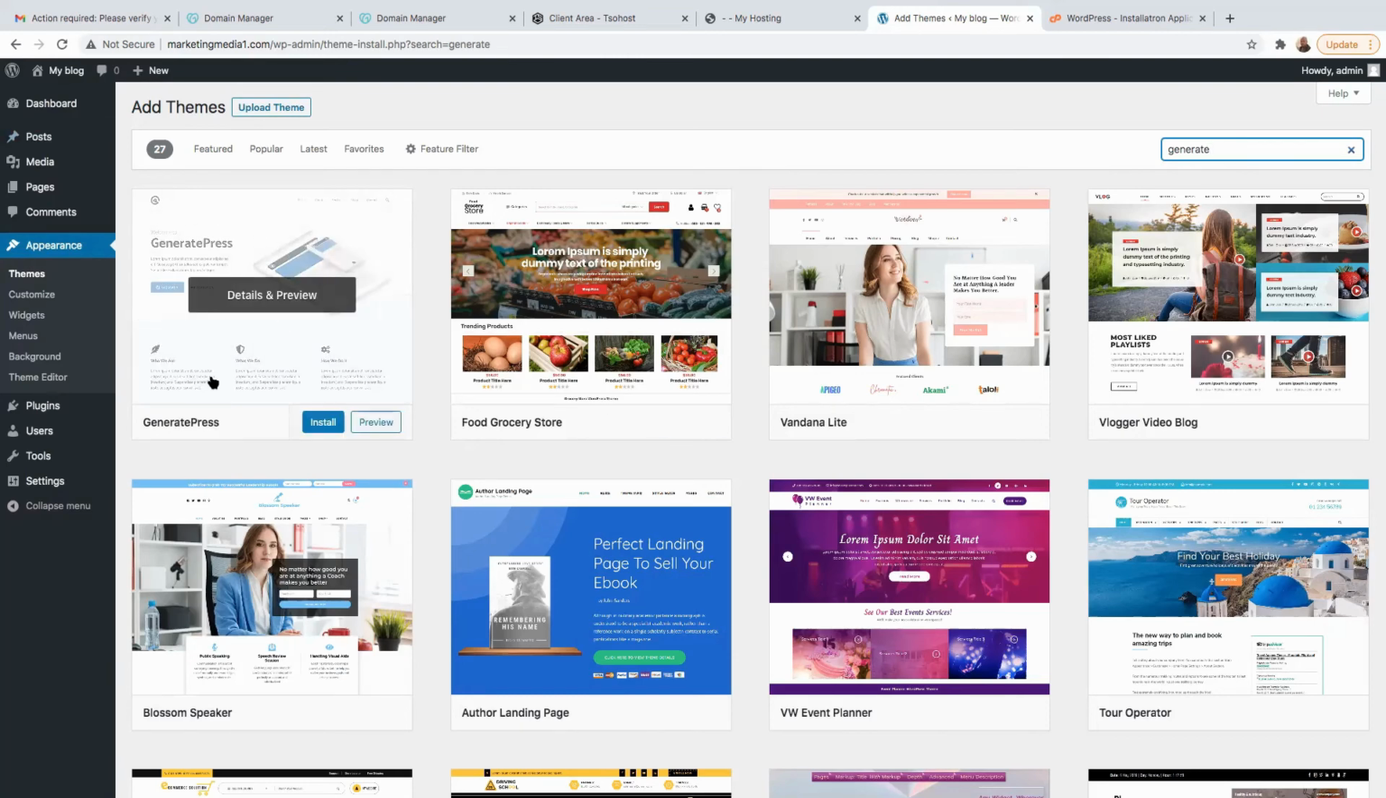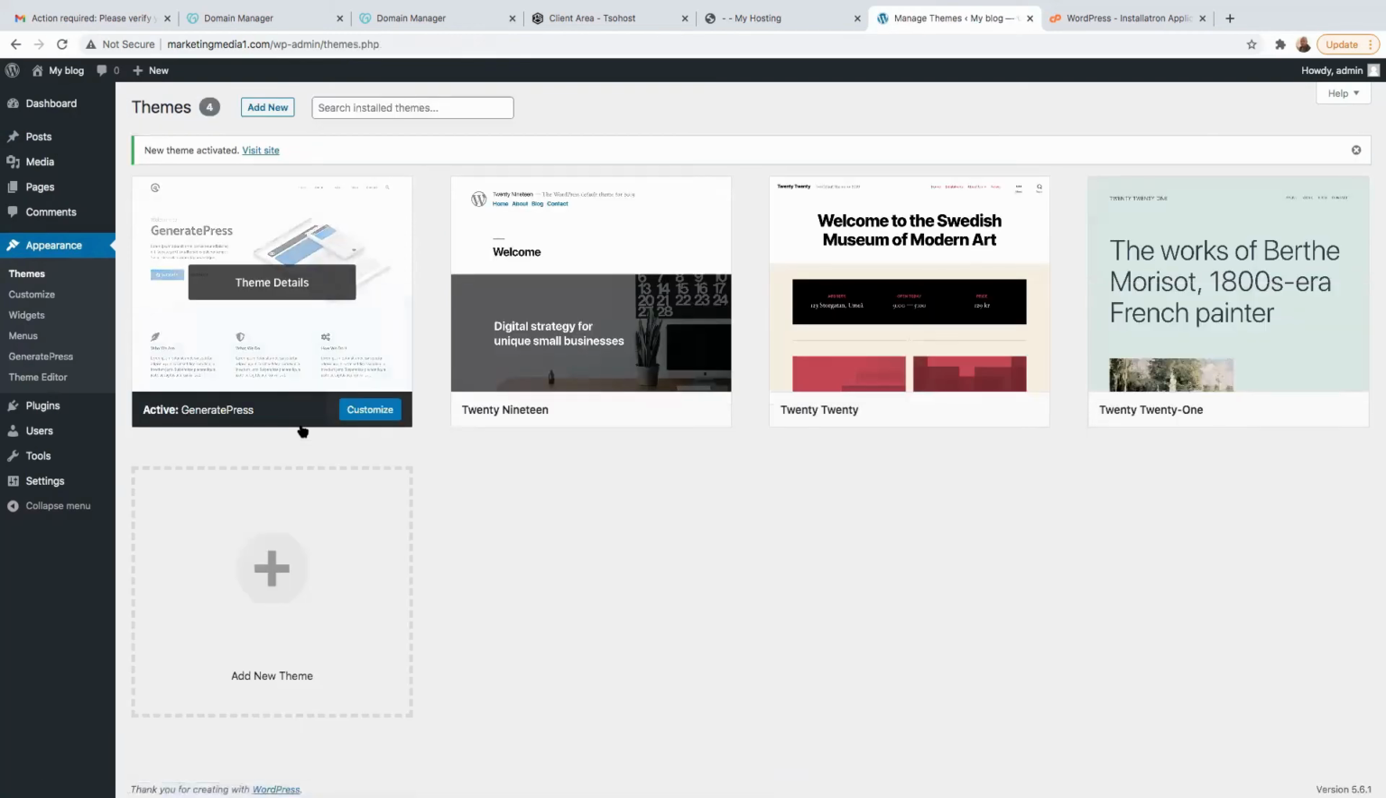So I've now searched my theme. It's called GeneratePress. I'll click here on install now, and click here on activate. So my theme, GeneratePress, has now been installed and activated.